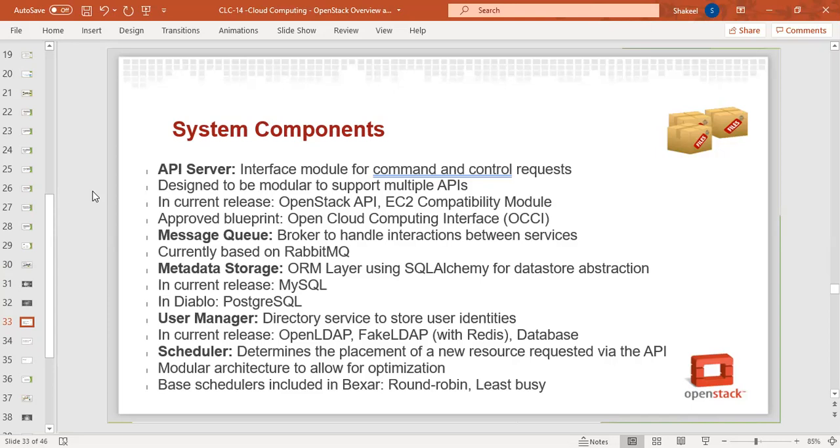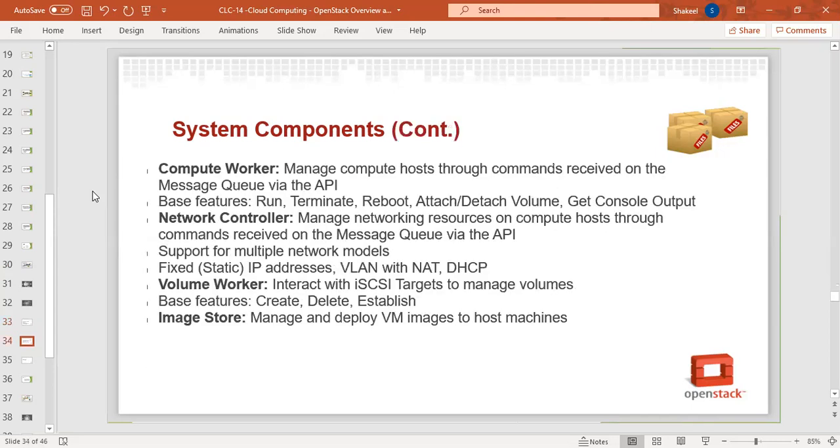Then we have the scheduler. It determines the placement of a new resource requested by the API, with a modular architecture to allow for optimization. Base schedulers included in Bexar: round robin, least busy. Then we have the compute worker. It manages compute hosts through commands received on the message queue via the API. Base features are to run, terminate, reboot, attach and detach volume, and get console output.